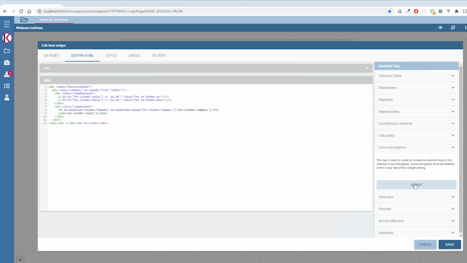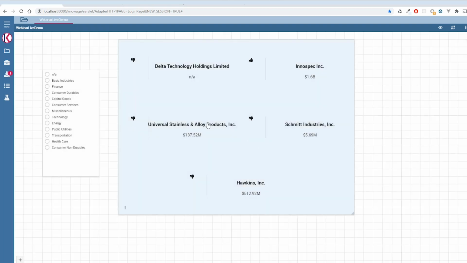Let's add the cross navigation and let's insert it. As you can see, it's quite easy. You can just take the K and cross and pass it to the element that you want to pass the navigation to. Let's take it here, for example. What will happen when I click on some of those labels? We will get to another document, but at the moment we are not passing any parameter because we are not telling the tag what we want to pass.